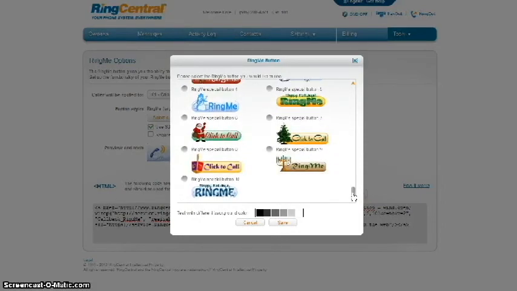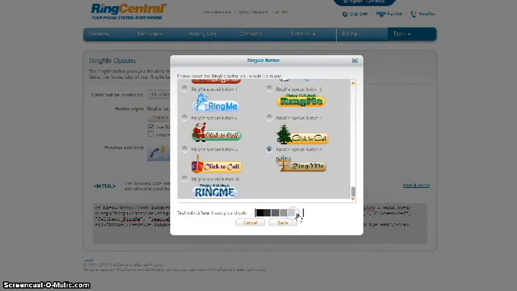Notice also you have these background swatches. These don't actually affect the color of the button. It just gives you an idea of how it will look against your page.